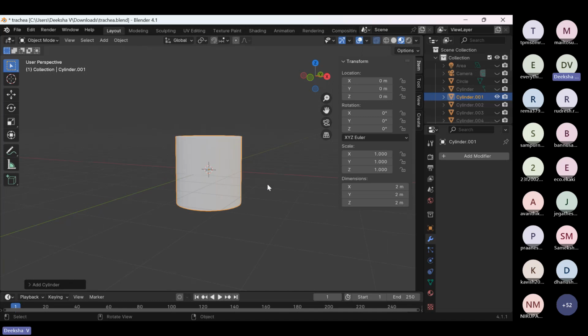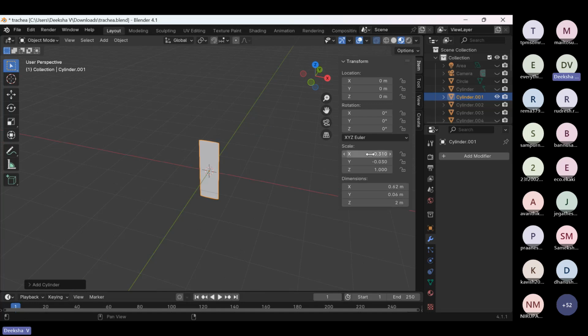Then you can scale the object as well. Here under Transform, you have your scale. You can increase your width and breadth and height also. So that is scale. So this is how it looks.